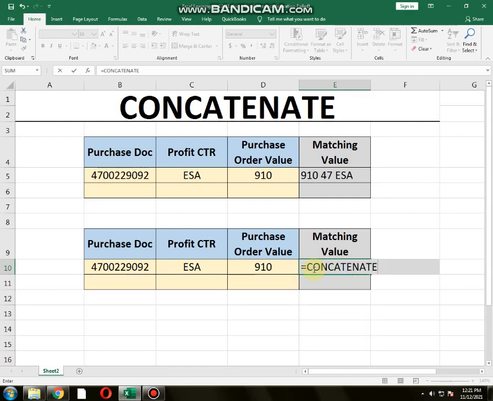CONCATENATE, bracket open, select purchase order value, comma, then we require two digits of the purchase document number, the two starting digits of the purchase document number. Here the purchase document number digits are at the left side. This is left side, this is right side. We require two digits at the left side.